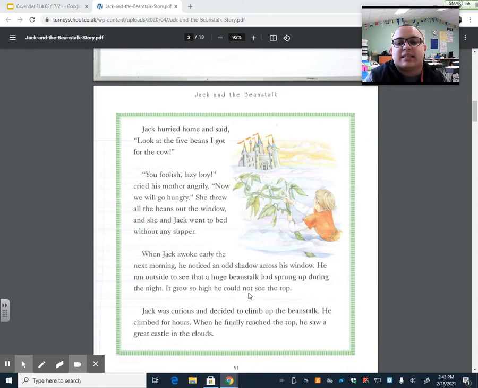Jack hurried home and said, "Look at the five beans I got for the cow." "You foolish lazy boy," cried his mother angrily. "Now we will go hungry." She threw all the beans out the window and she and Jack went to bed without any supper.